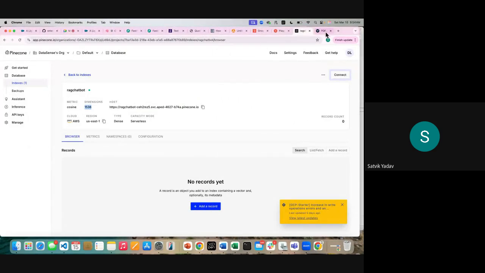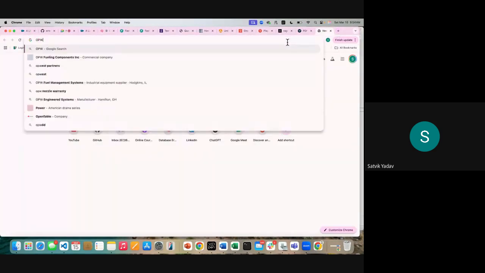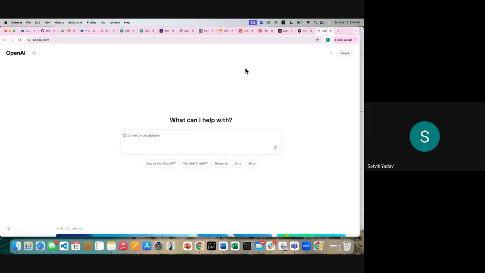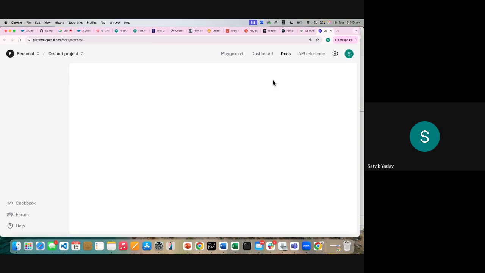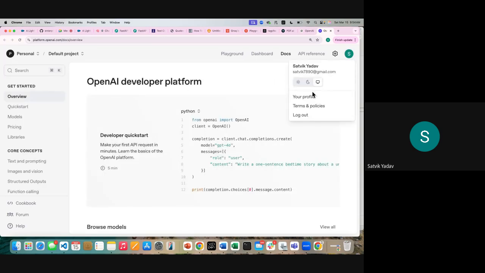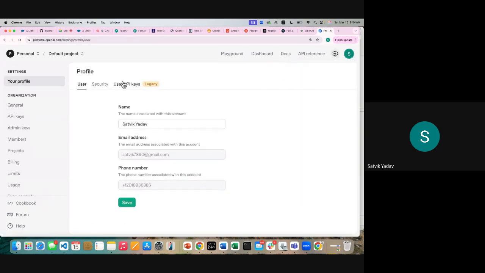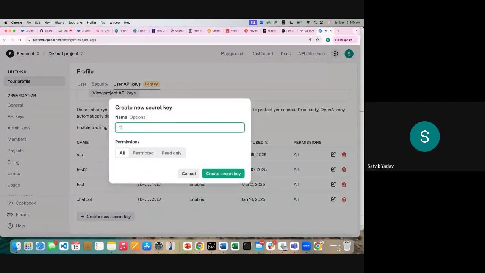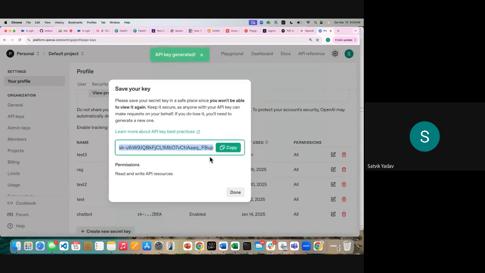I'm showing you quickly. Simply go to openai.com and log in there. This is for those who are doing it for the first time. Log in there, go to your profile, and you will see user API keys. Like I have created a lot, you simply call it test 3, and you will have a secret API key.